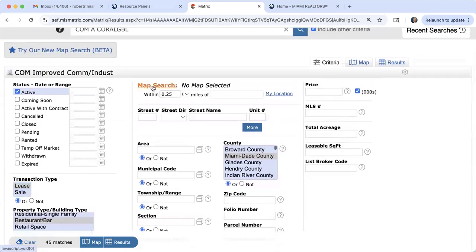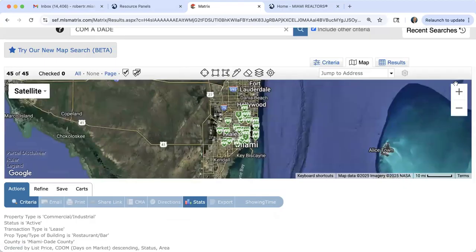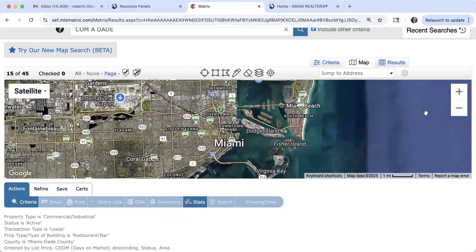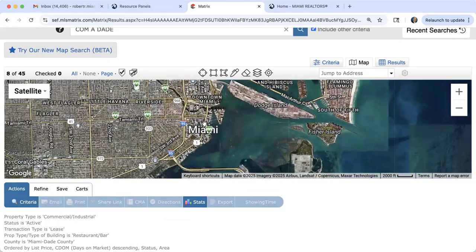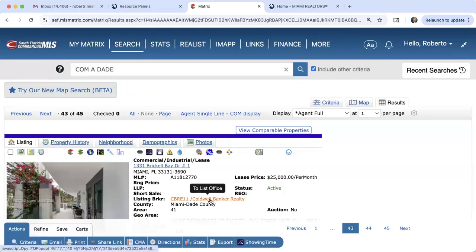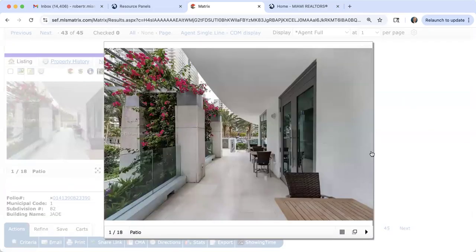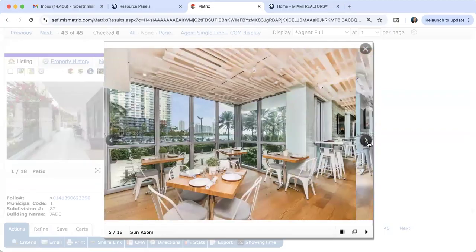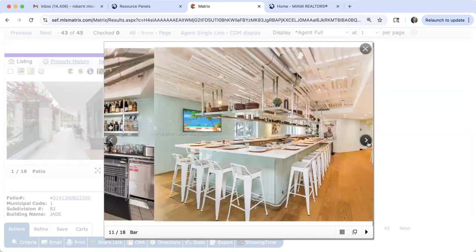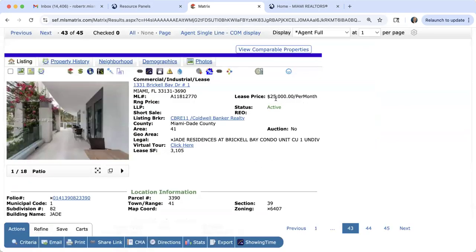And you can always open up the map. You don't have to put in a zip code or a city. You can open up the map and you say, all right, so my client's looking somewhere like in downtown Brickell area. All right, well, there's one right there, $25,000 a month. All right, you click on the listing, and here is restaurant bar space available for lease. Okay, in the Brickell area, and that's 25,000 a month. Wow. That's 3,100 square feet. And this is at 1331 Brickell Bay Drive. Okay.